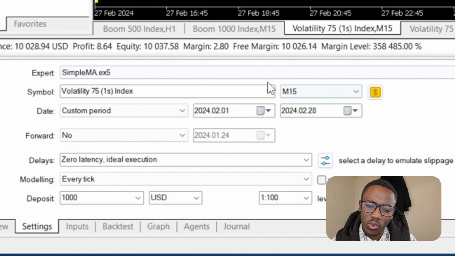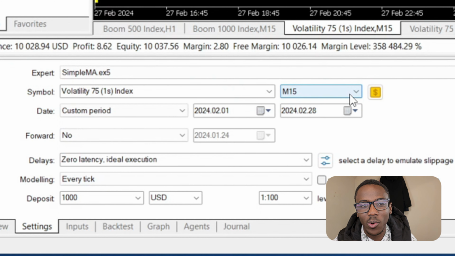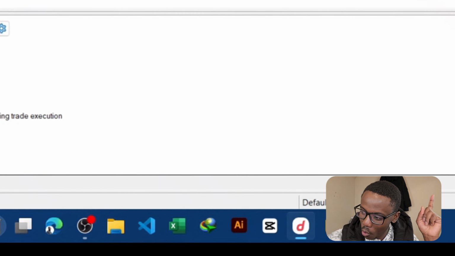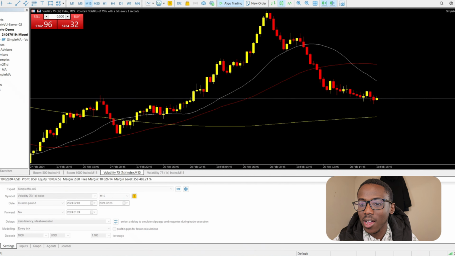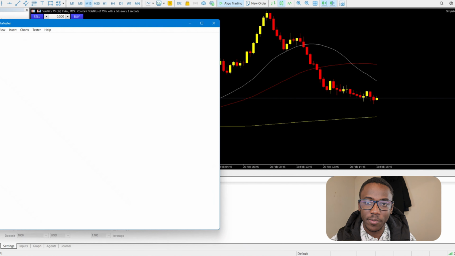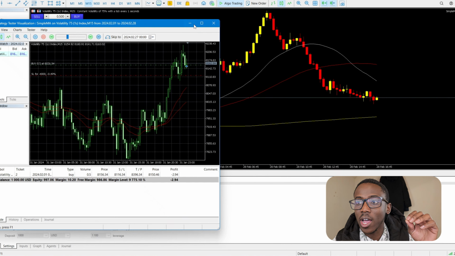Then we're going to select the Volatility 75 (1s) index. Then I'm going to choose the time frame, which will be 15 minutes, and the period is running from the 1st of February until today's date. Then I'm going to go to the lower right side of the screen and press start. After clicking start, we're transferred to another window where this trading bot is going to execute.